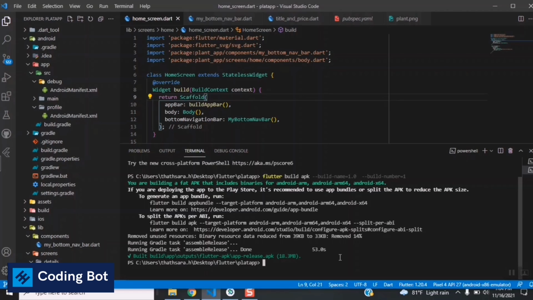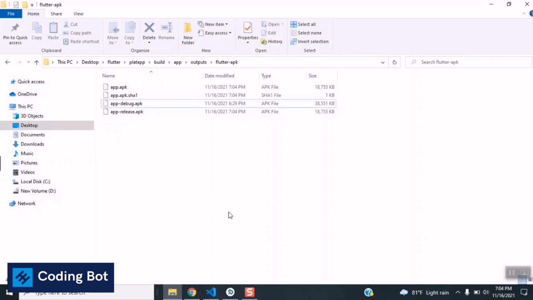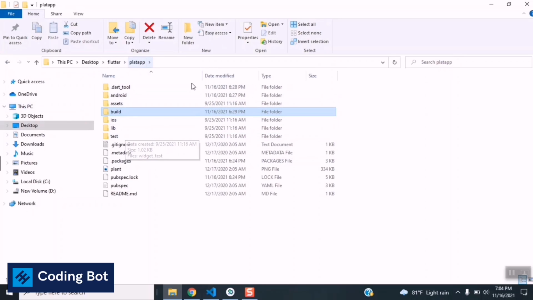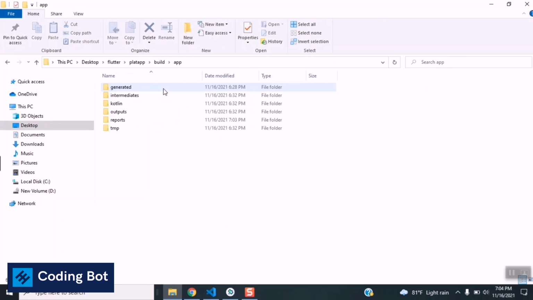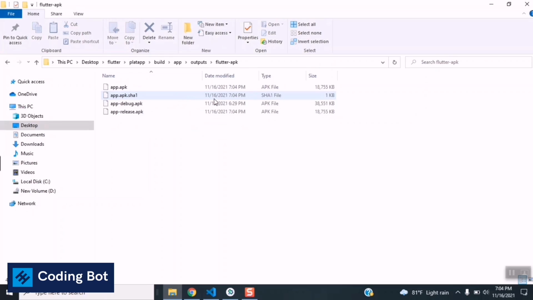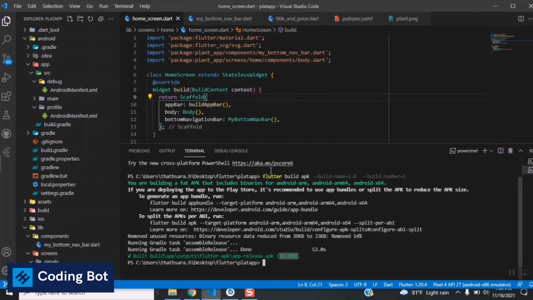Right, you can see that after a few minutes our APK file has been built. This is the path where our APK file is saved, and you can see that our APK file is 18.3 megabytes in size. And now I'm going to show you where it is saved. This is the file path of my project. Inside there you can see there is a build folder, and an app folder, and we should go to the outputs and flutter-apk folder. Inside there you can see the app-release.apk file. This is our APK file which we built using this command inside of our VS Code terminal.